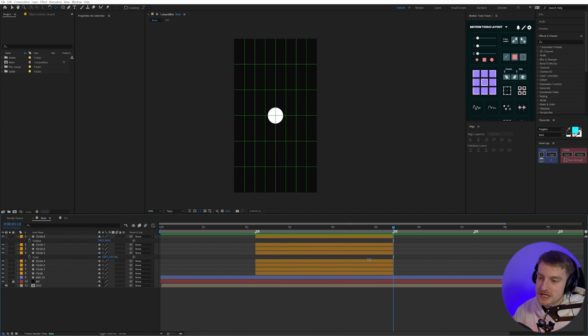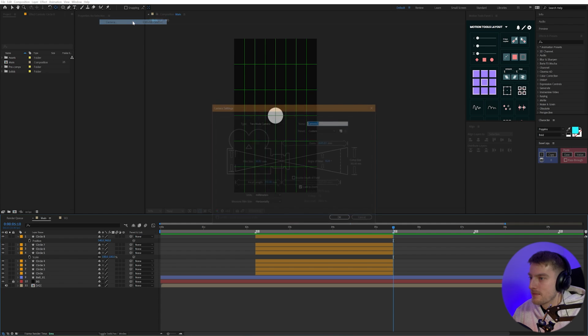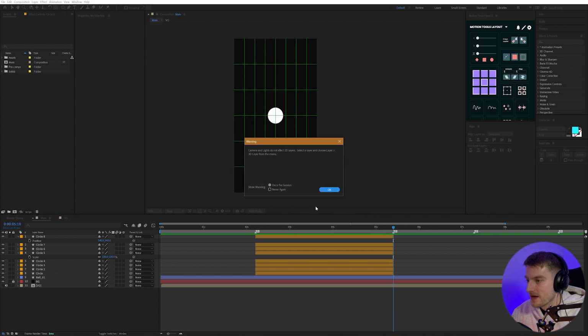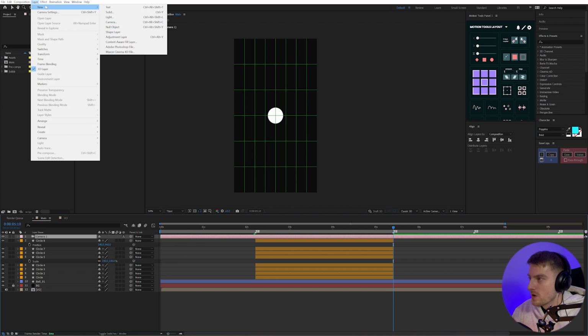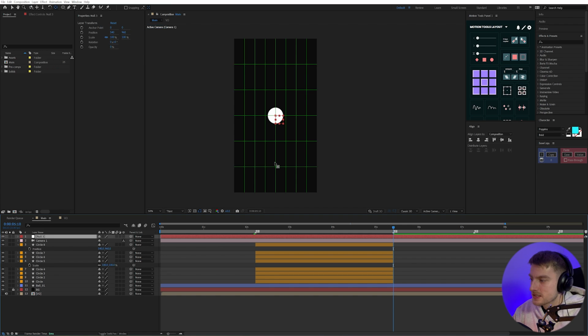And then here, we're going to need a camera adding to do a little movement. So what I'm going to do, jump to Layer, New, and Camera. We're just going to add that in. And then we're going to create a new null object as well for our camera. So Layer, New, Null Object. And I'm just going to rename that to Cam Control.